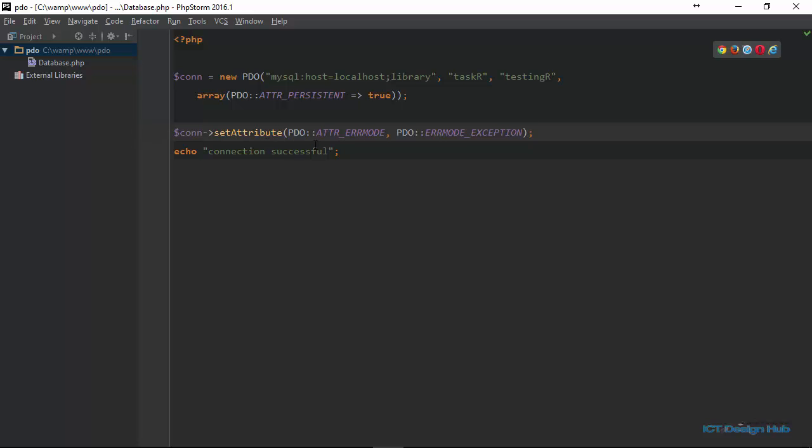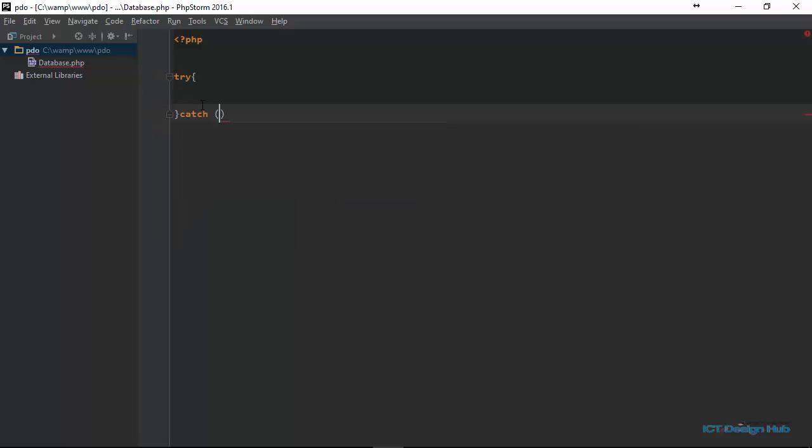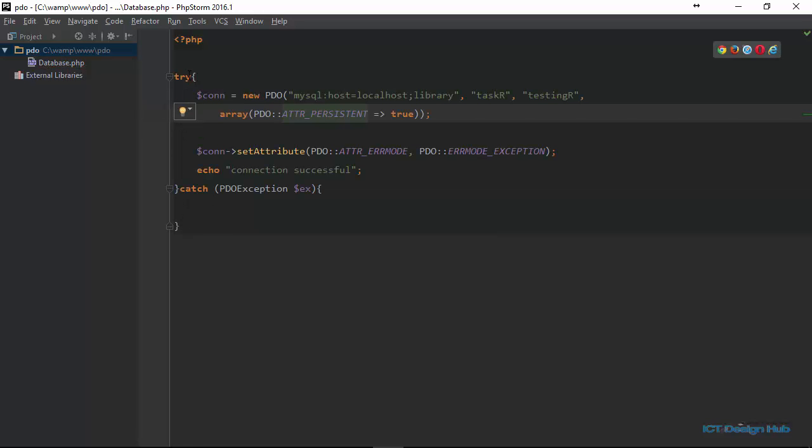So this is just the first step. What we now need to do is to wrap all of this within a try catch block. So I'm going to grab all of these. The exception we want to catch is PDO exception, and we're going to store the resulting value in a variable called ex. Within the try block, we try to establish a connection to the database. If the connection is successful, we are going to display this message, connection successful. If the connection fails, we are going to access the PDO exception class using the variable that was specified here and get the specific error message. So here we can simply say echo a database error occurred.